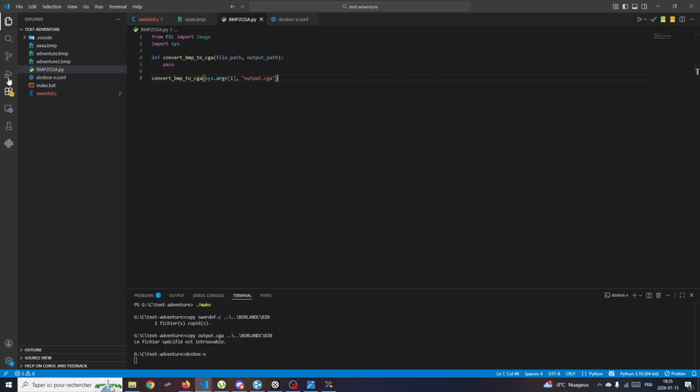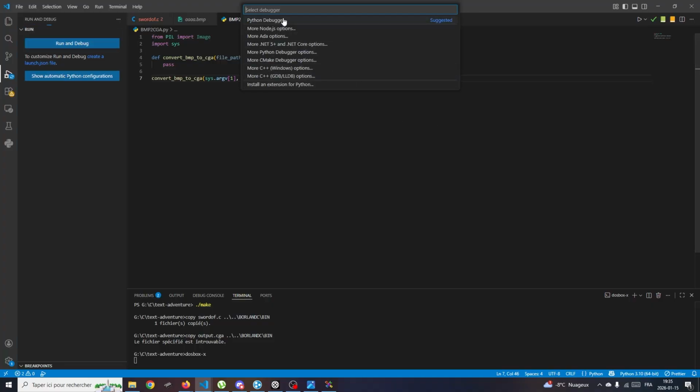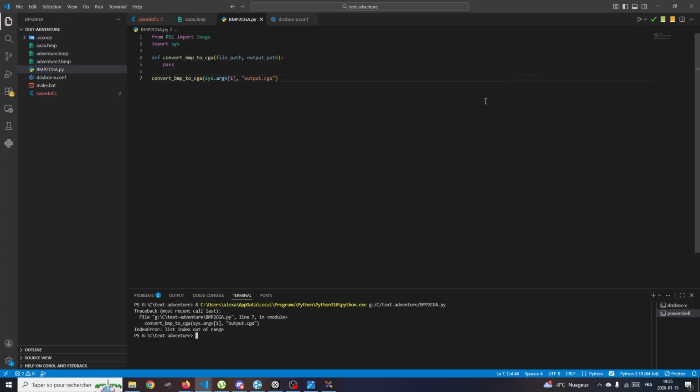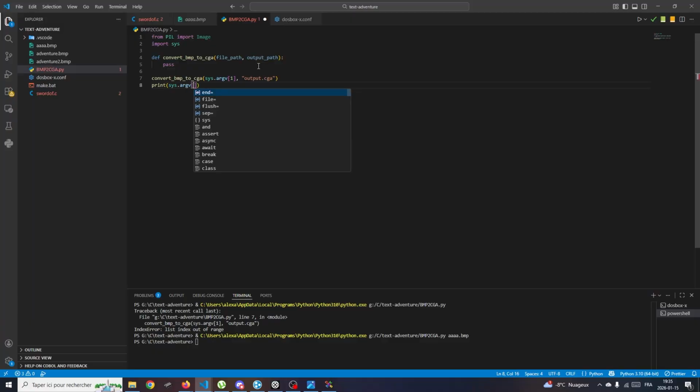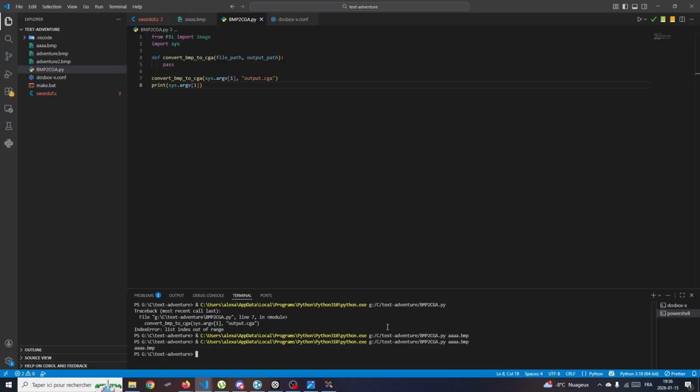So let's test it out. If you can't run this, use run and debug. Not the Python debug, I just want to run this right here. It should give us a traceback. Why? Oh yeah, because I just wrote this without any output. I'm just gonna write print sys.argv[1]. As you see, it knows the name of the file. All right, so just delete this.